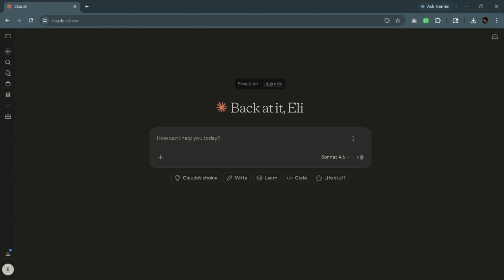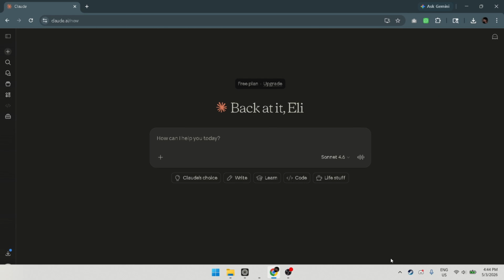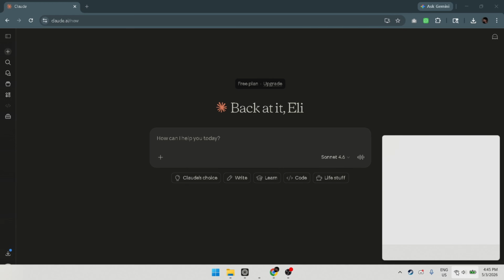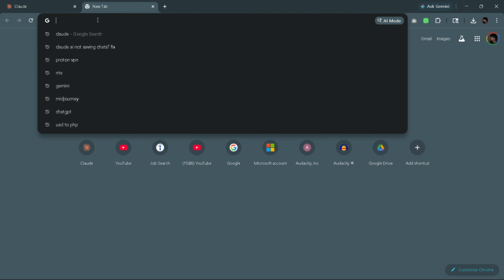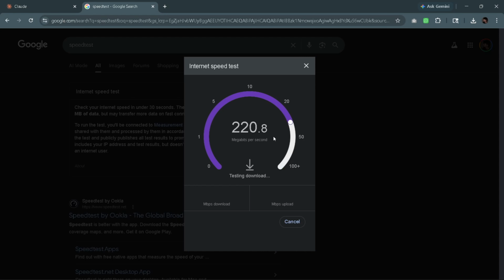So the first step is to make sure that you are properly connected to the internet, which I am, and you can do so by simply going to your taskbar, clicking on the Wi-Fi icon, and making sure that your Wi-Fi is connected. And if you want, you can go ahead and type in speed test in your Google search bar and run a quick speed test. So as you can see right now, I have a pretty stable connection and everything else seems to be working fine. So I can rule out that it's my connection.